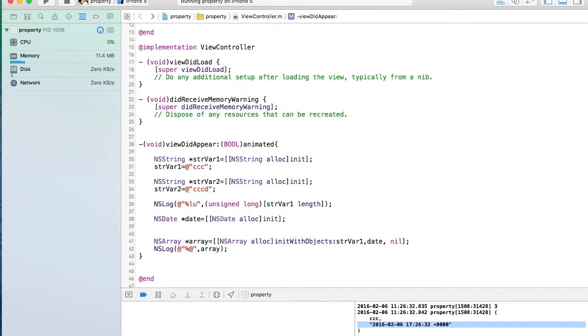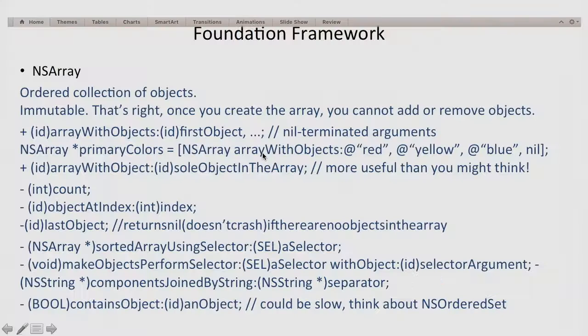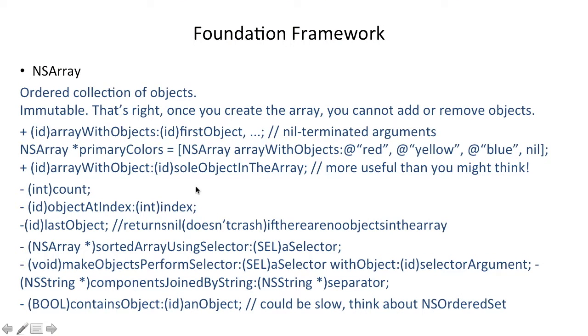So basically an NSArray is a collection of id type objects. This id type is a generic type, which can have strings, numbers, objects, NSArrays, whatever you can think of. And then it has so many methods: objectAtIndex, lastObject, sortedArray, containsObject. There are so many of them.